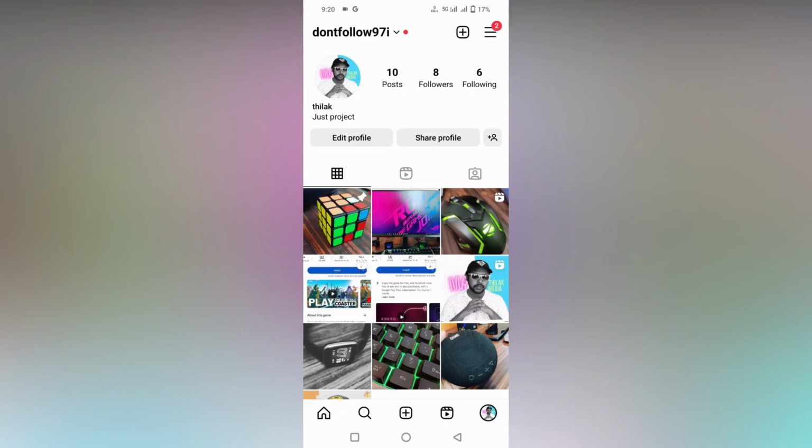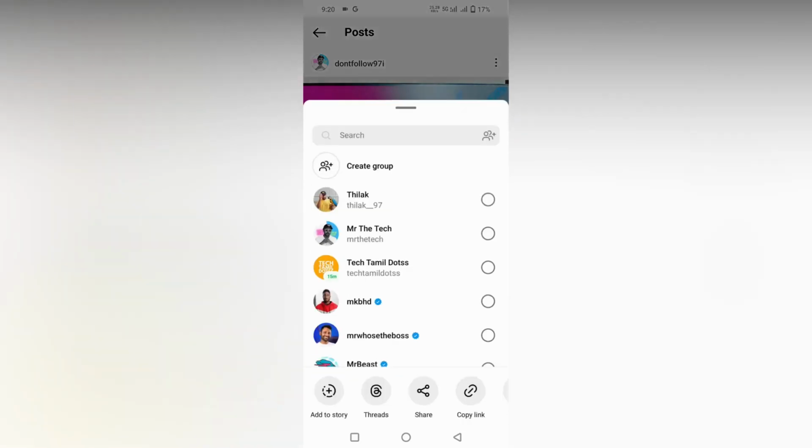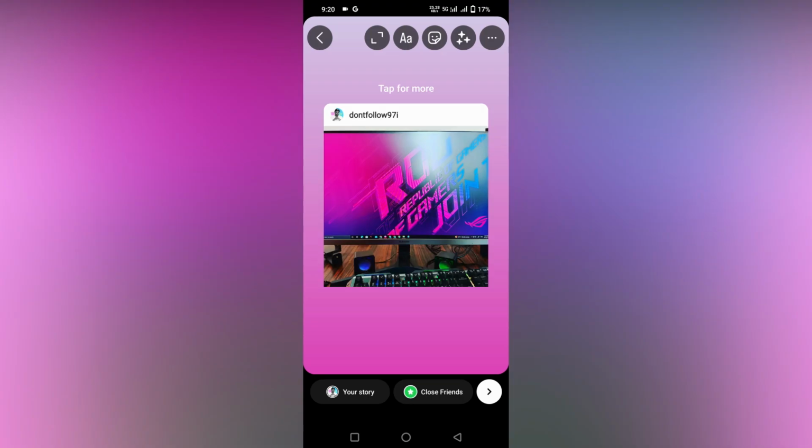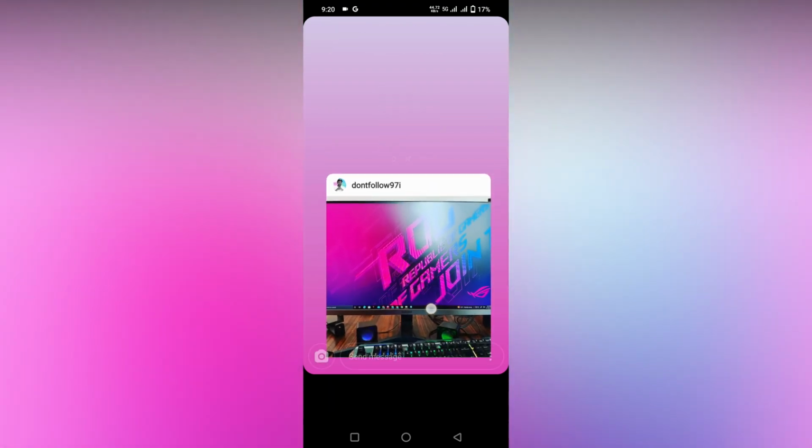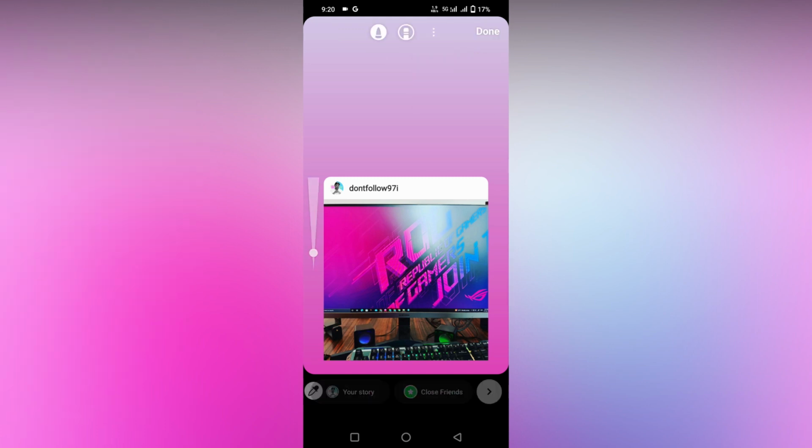So how to create a rainbow text effect on your Instagram story, I'm just going to show in this video. First of all, I'm going to add a post to my story. Now I'm going below this and changing the background color to black so you can understand how it's going to happen.